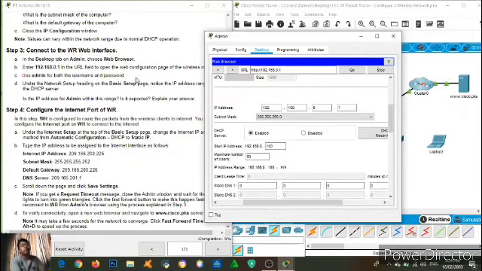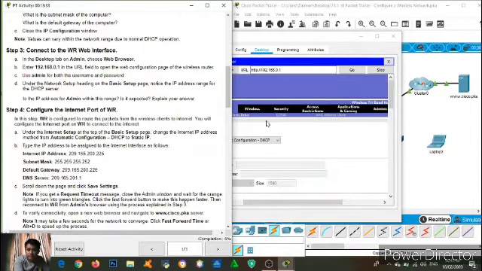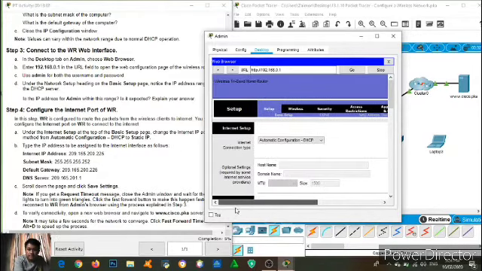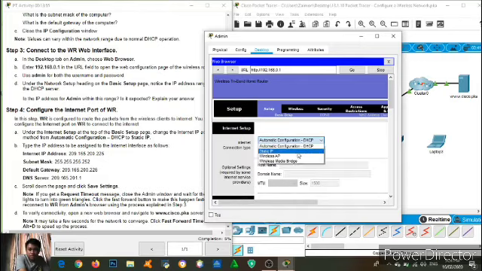Step 4: configure the internet port of WR. In this step, WR is configured to route the packets from the wireless client to the internet. You will configure the internet port on WR to connect to the internet. Under the internet setup, at the top of the basic setup, change the IP address method from automatic DHCP to static IP. Let's change it to static IP.